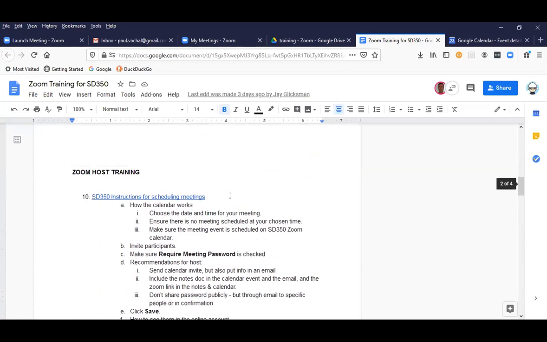can you see my agenda? Okay, see the Zoom host training? This right here is a link to the San Diego 350 instructions for how to use Zoom host and things like that. I just put that link in the chat. So you should have a link to this. You should have received this agenda as part of the email and meeting invite. You see, I'm talking about this right here.